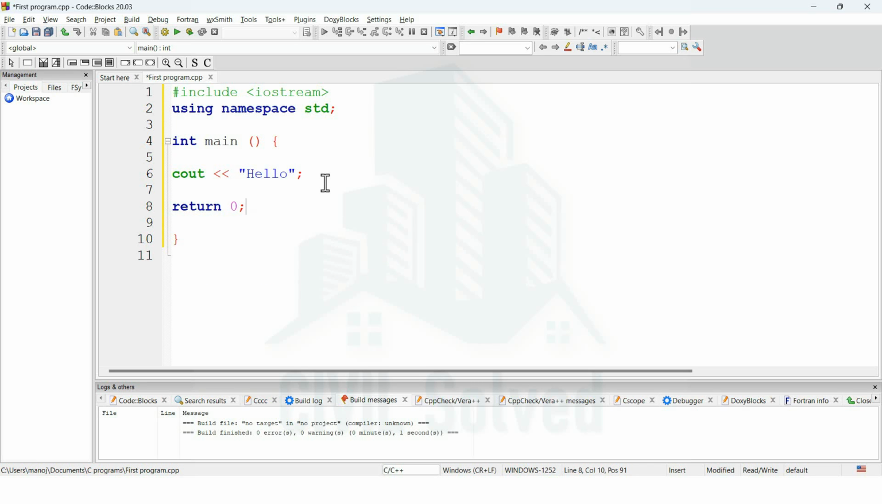After writing the program, save it first, and after saving it, build the program. Once you have built the program and there is no error, it means you have written your program correctly. Now let's discuss each line and its purpose.